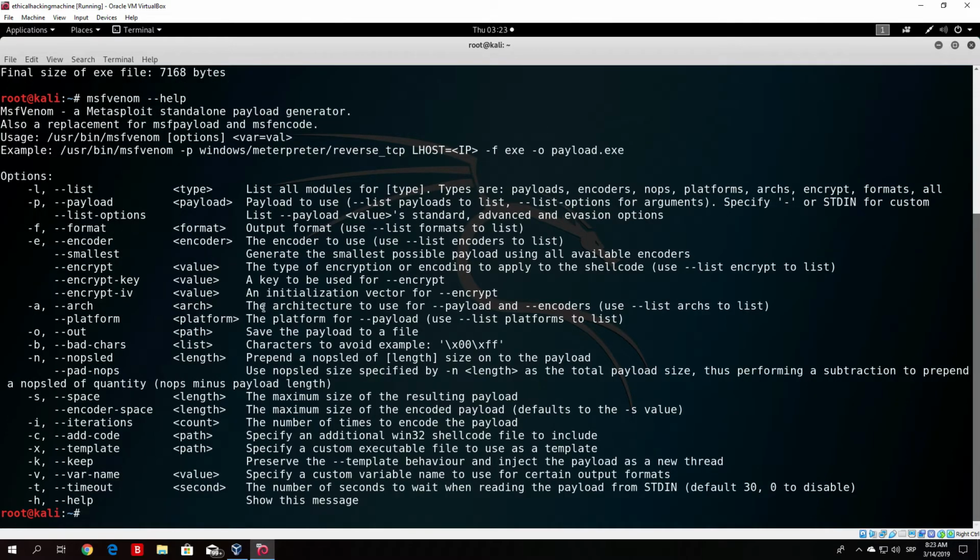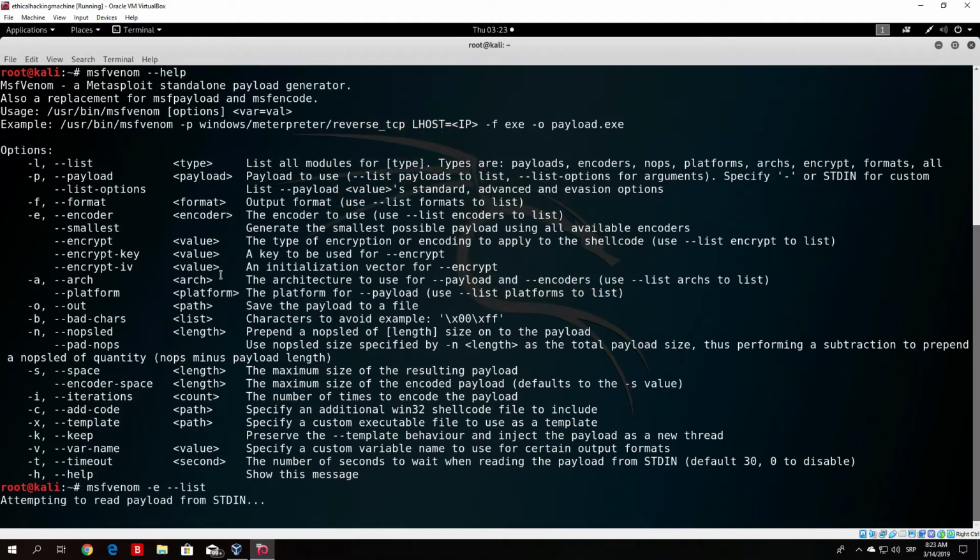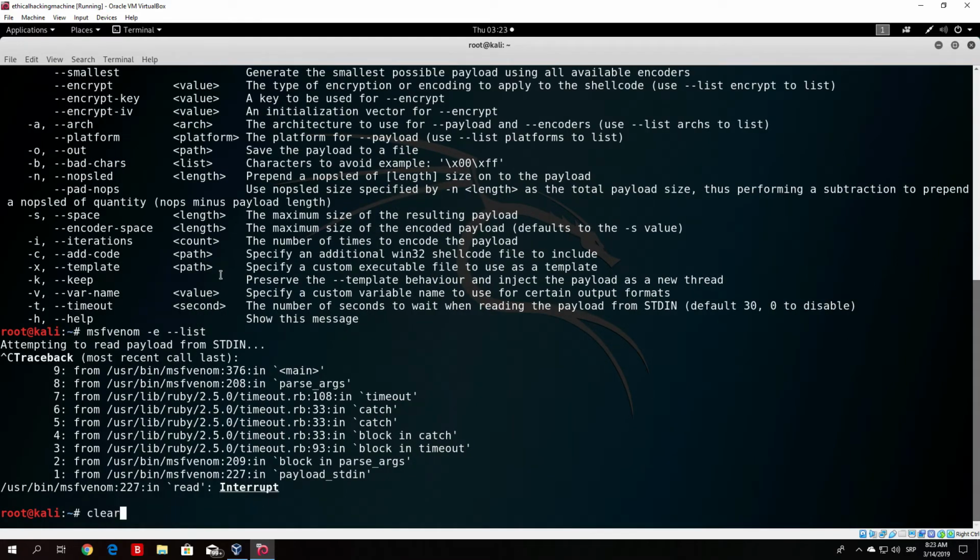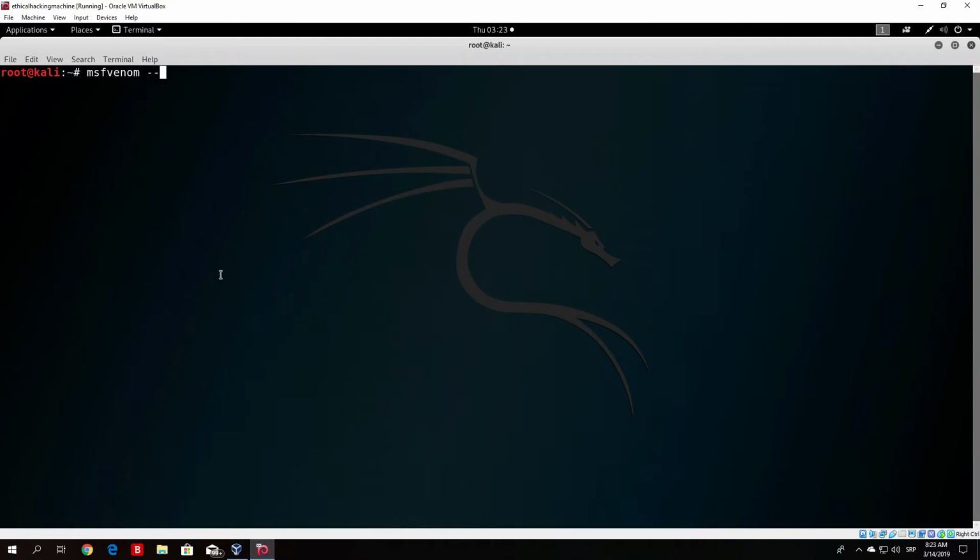Let us see for the encoder to use, list encoders to list. So let us see msfvenom -c, and I believe list or something like that. Attempting to read payload from standard input. We do not want that. Oh, list encoders to list, okay. So what we want to type is msfvenom list encoders, so we can see our available encoders.